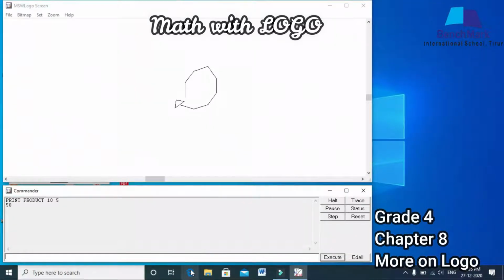After that, if I want to find the quotient of two numbers, at that time I can give print quotient. I need to give the two numbers so that the quotient will be printed. Similarly, if we want the remainder of two numbers, I need to give print remainder. I need to give two numbers so that my remainder will get printed.